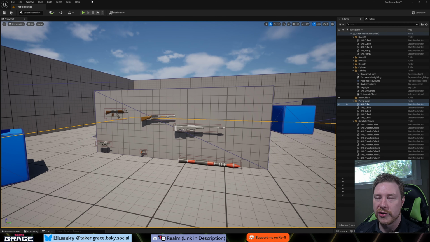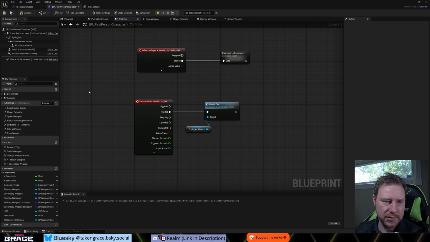Go into your player character and go to the controls and then add that input we just made in there, because otherwise it doesn't work, noob mistake by me. So what we're going to do is grab our equipped weapon and then call again, then out of there we're going to get single fire. We'll do it out of started and hit compile. That should work fine.